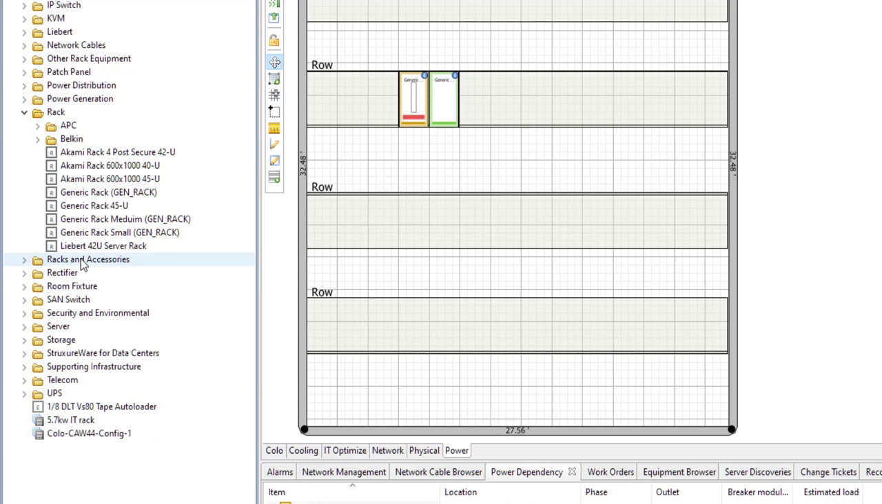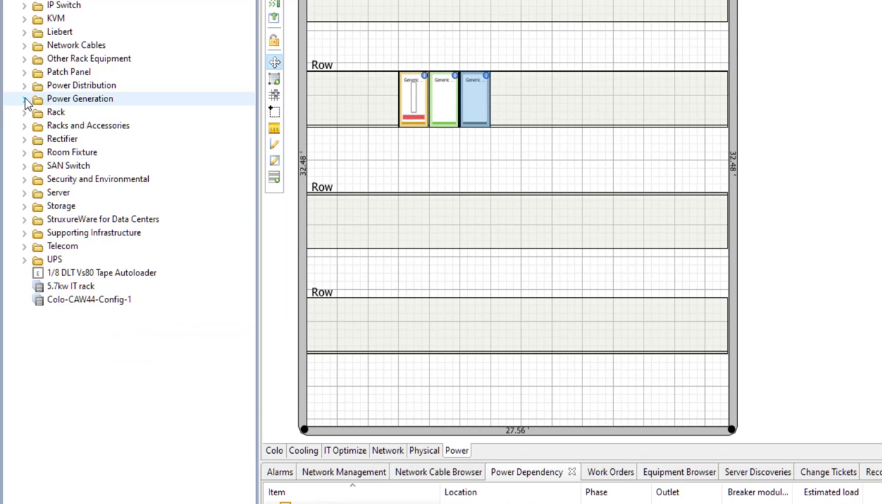Now I'm going to add a rack, so I decided to add a generic rack. If you have a specific type of rack, the system, this genome library, has a large list of different types of racks that you can use, or you can use a generic rack if that's the case. So I have added the rack as well to this room. So we have one UPS, one PDU, and one rack.